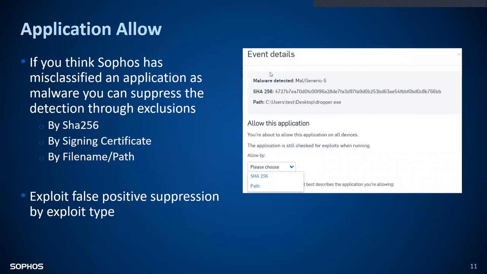When Sophos classifies an application as malicious and it's made a mistake, it's called a false positive. There's a variety of mechanisms to suppress these types of detections. One of the most common is available directly from the event details, where you can choose to allow an application by its SHA-256 unique identifier, the signing certificate, or the file name and path. For exploits, we also allow suppression of exploit detection by exploit type. Let me show you what that looks like in the console.